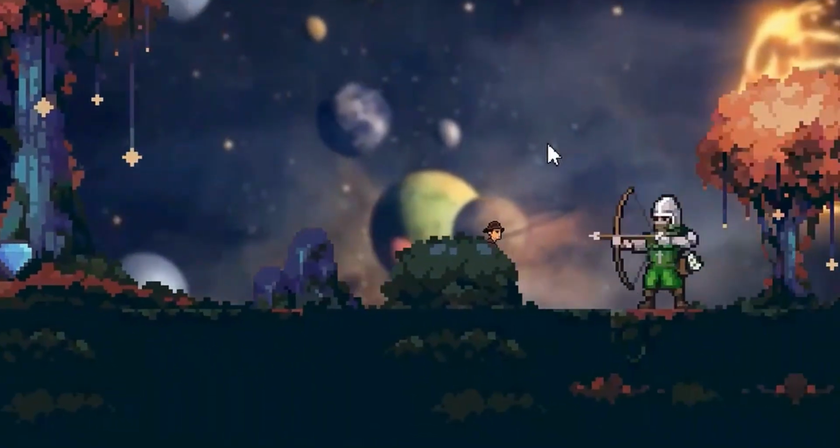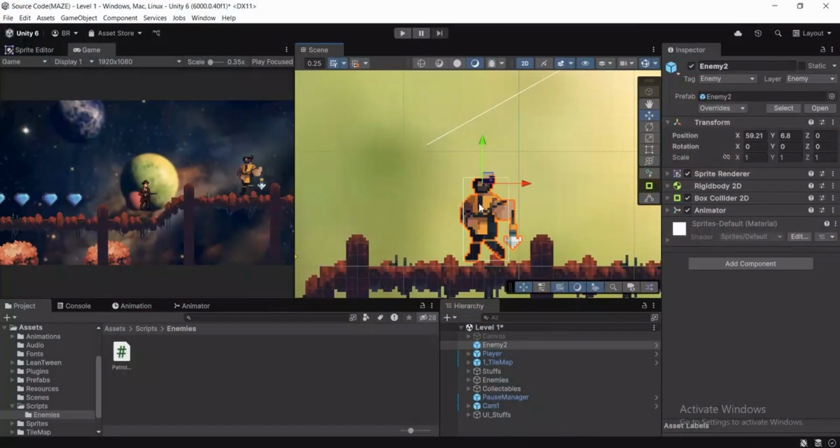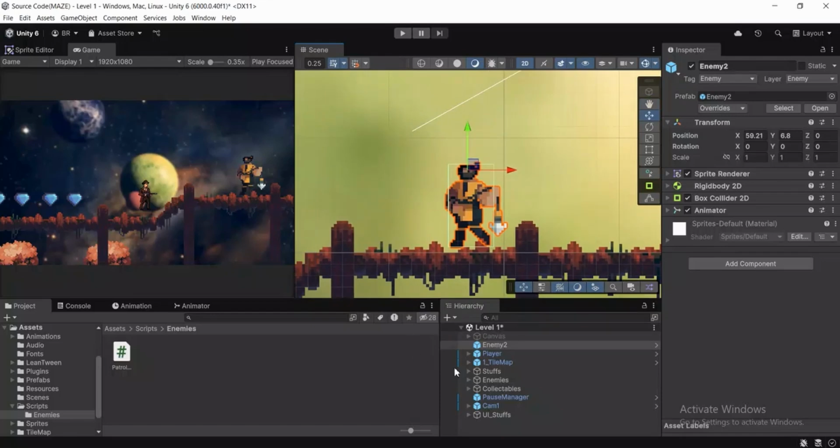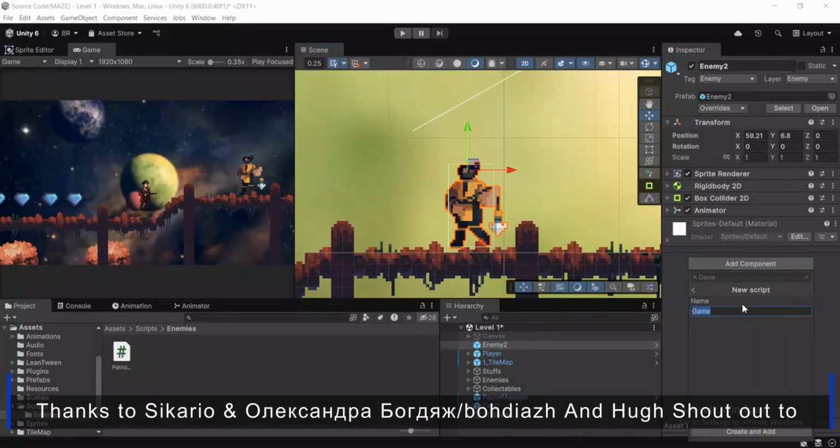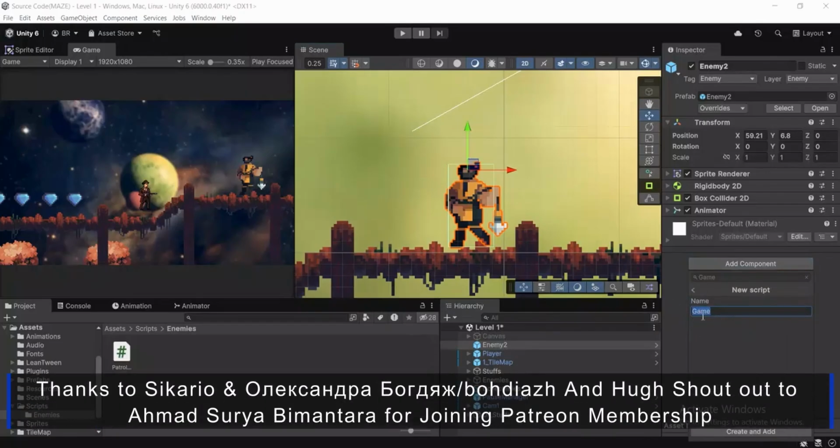Now let's jump right into the tutorial. As a first step, we will move this enemy to the left or right direction. For that, we're gonna create a script. So select your enemy in the hierarchy, click on add component, new script in the bottom, name the script whatever you want, something like patrol enemy, then click on create and add in the bottom, and then open up that script.